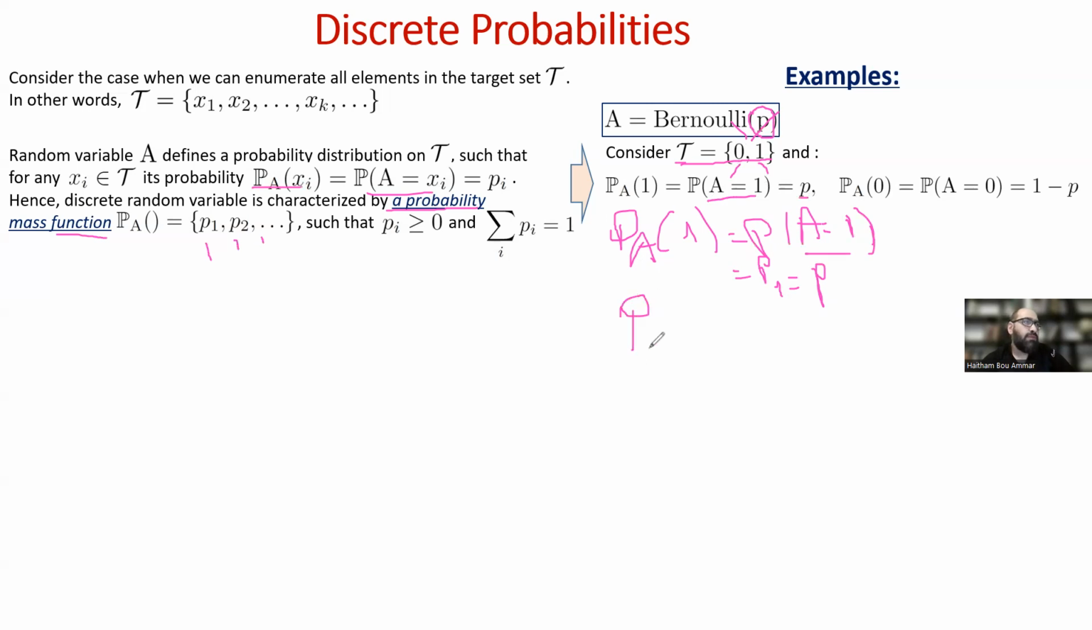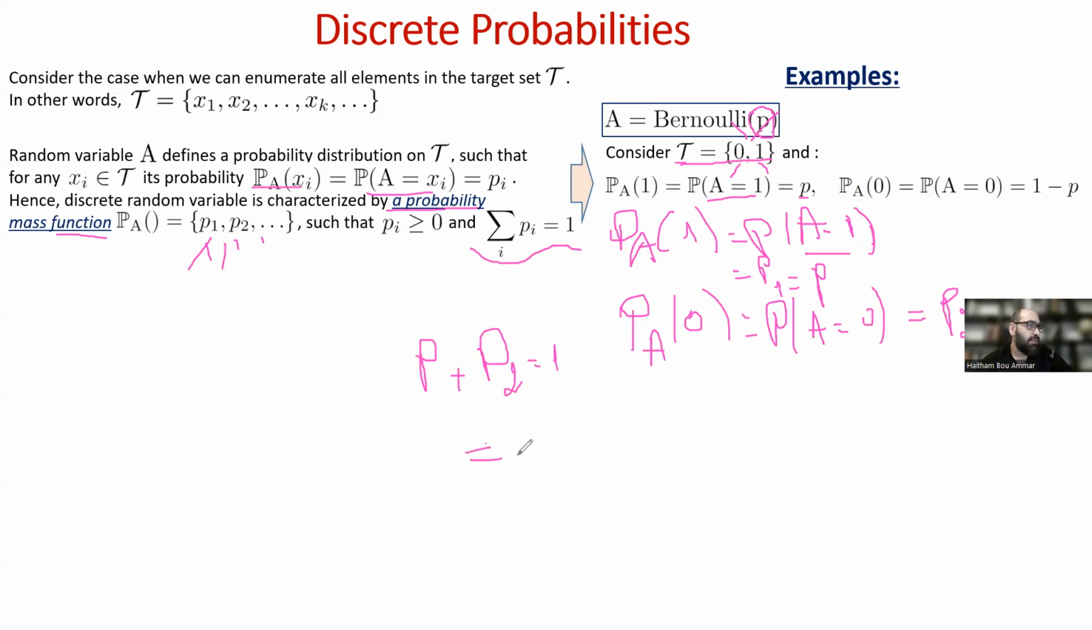Now, what about the other event, which is the probability under A of 0? Well, the probability of A under 0 is the same as saying the probability of A is equal to 0, which you can definitely call P2. Because I told you from here, you will need to call P1, P2, and so on. But now notice that these things sum to 1. So P plus P2 should actually sum to 1. Therefore, P2 should be nothing but 1 minus P. And that's why you get here 1 minus P.